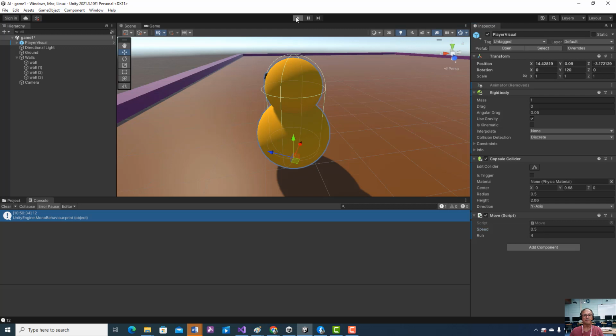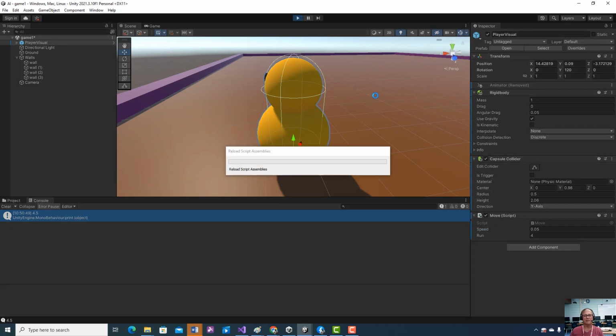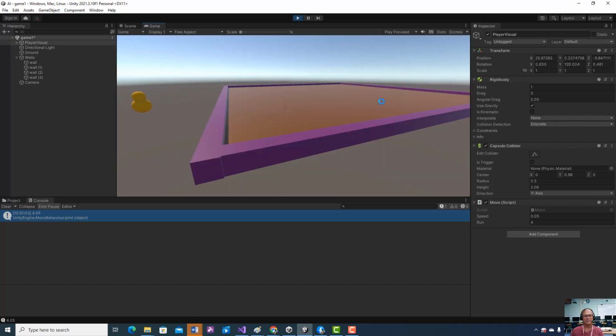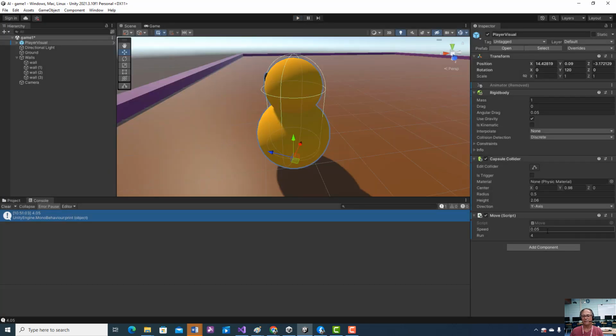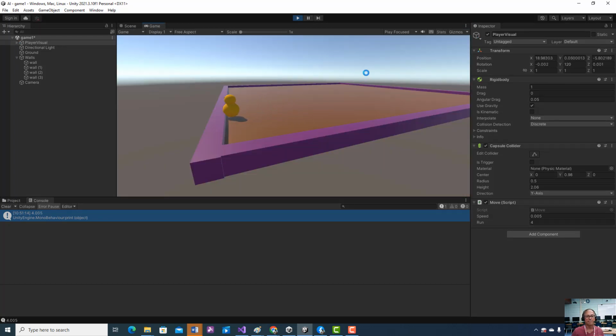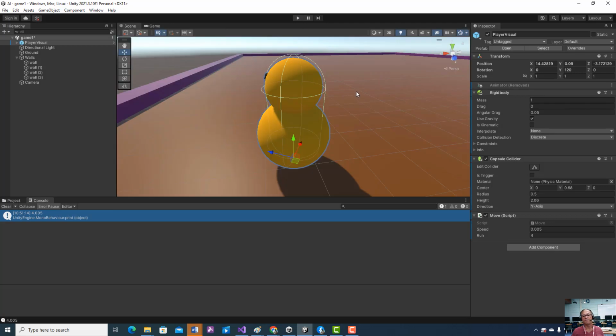and play it. Still way too fast. And I can make it 0.05 without having to go back to the script. By making it public, as I'm playing my game, I can adjust certain variables and give them the way I like them. That's still too fast, so how about 0.005? That will probably work. That works. Okay, so that's why we make a variable public.